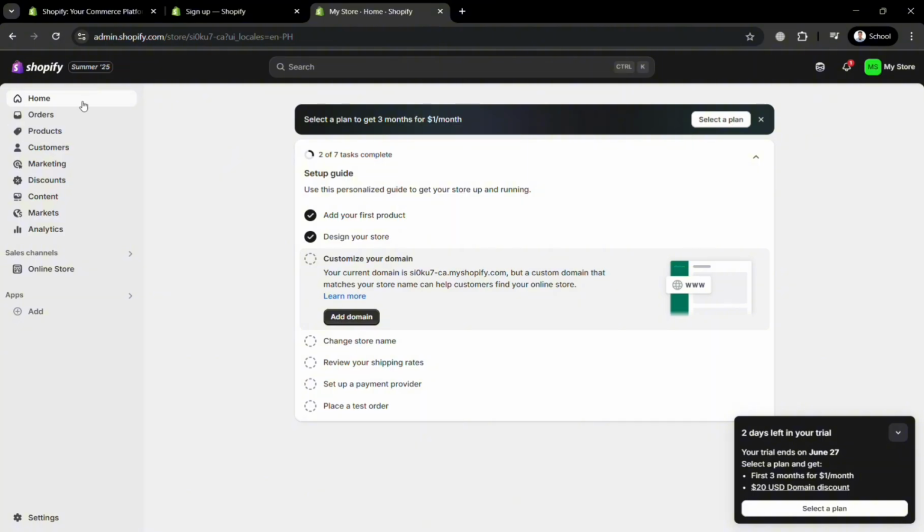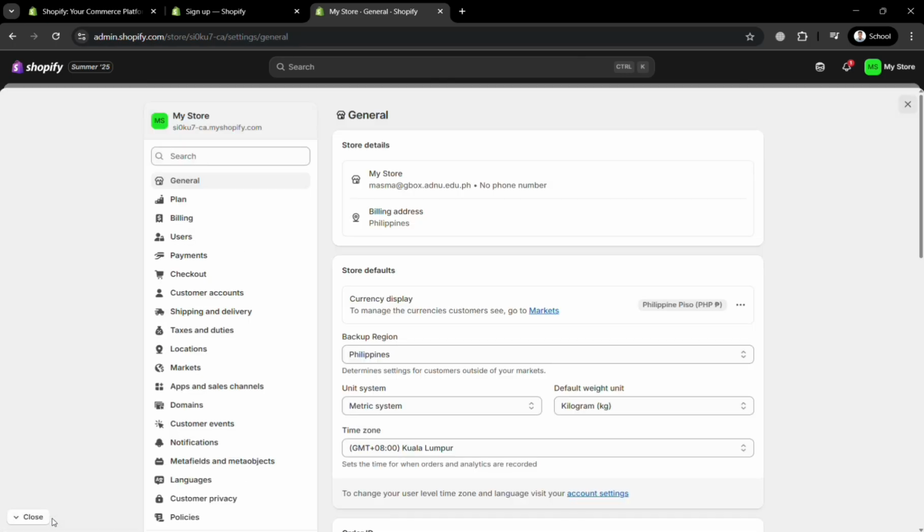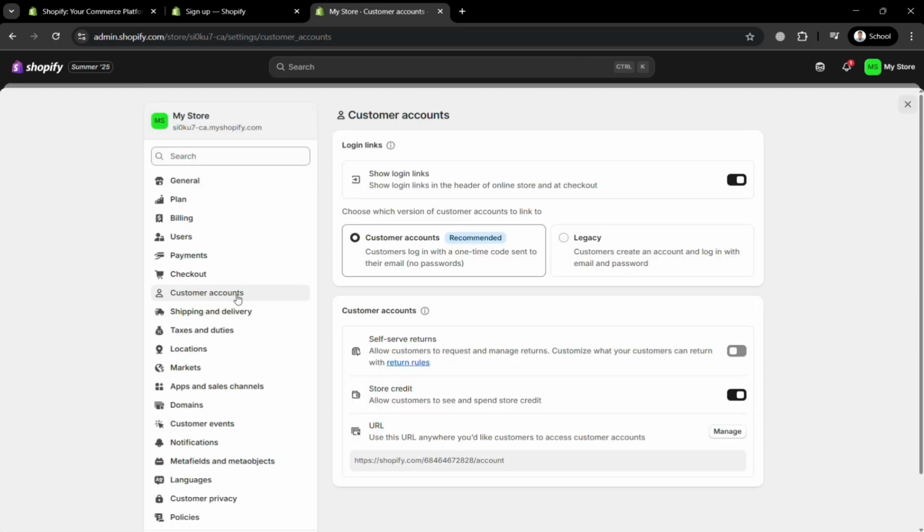And to add the phone number OTP for logging in to your Shopify store, the first thing that we need to do is go to the settings option on the left side panel by clicking this button, and it will show us a variety of options. Just click customer accounts.